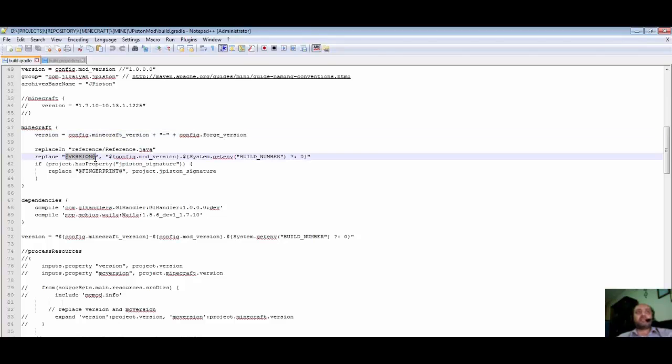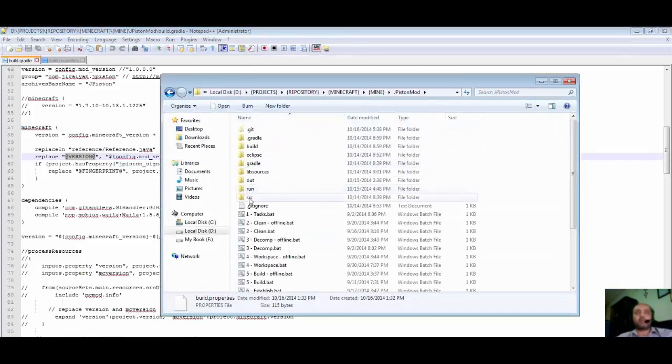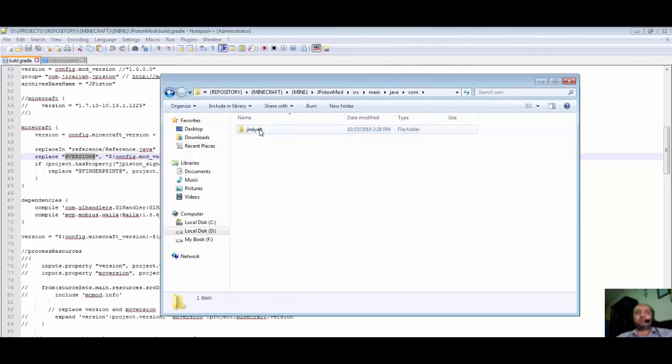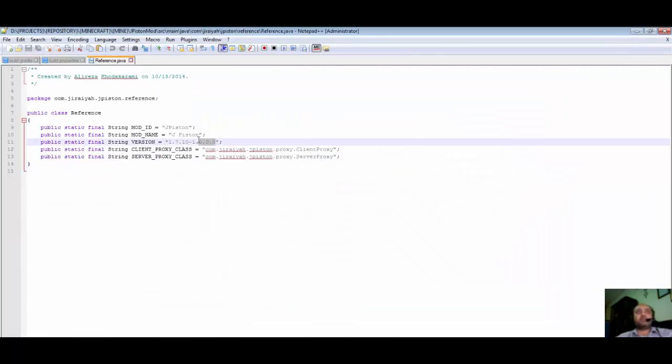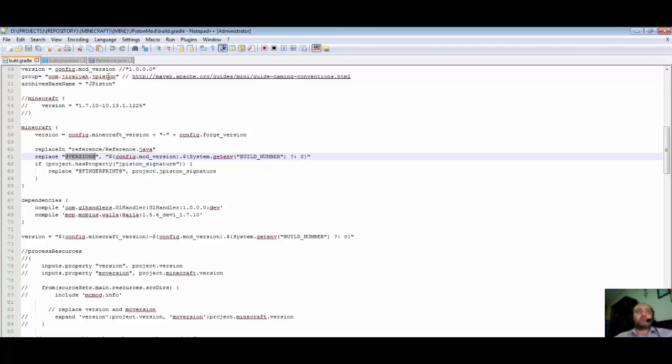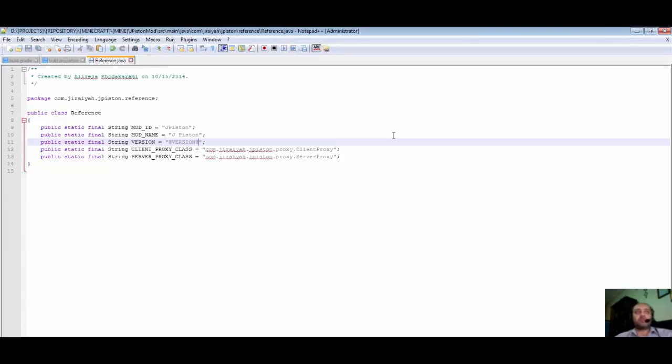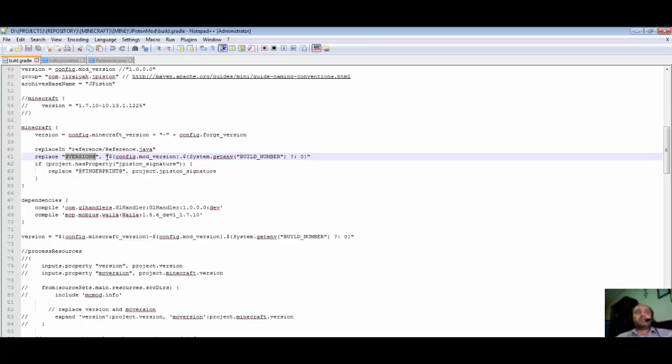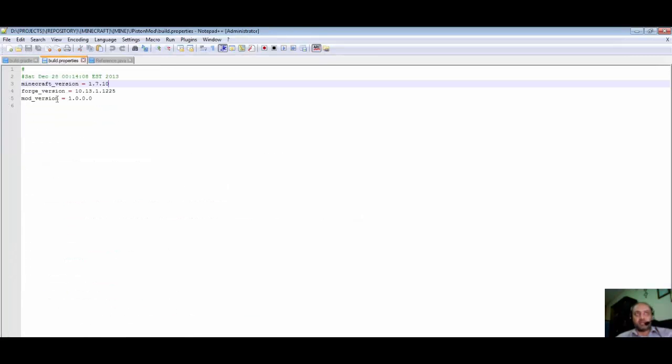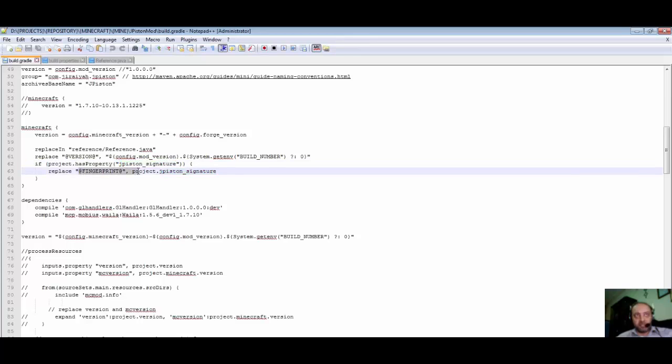Then we replace in reference.java everything that has version, and we don't have it yet because if I open the source main, Java, com, Jiraiya, jpiston, and reference, you see that I'm not using that version here. Okay, what I can do is this. I'll get this exact same thing. So copy, and instead of that, paste it here. Okay, so version, we will change it to config mod version dot from build numbers and adding to that. Okay, if properties that dot has property jpiston underline signature, if I had that inside here, of course I would add fingerprint stuff inside the reference too.